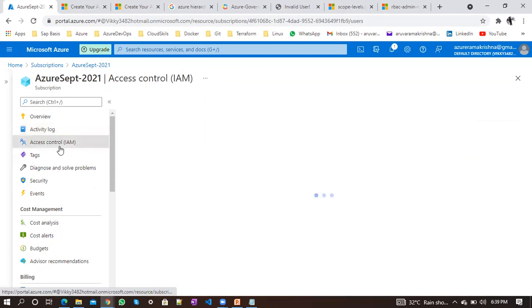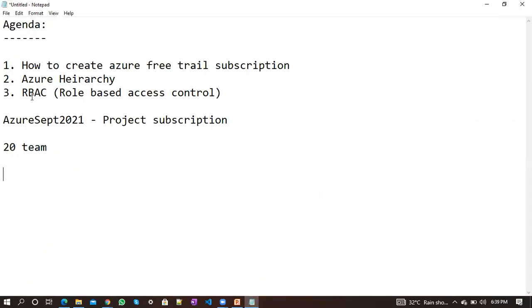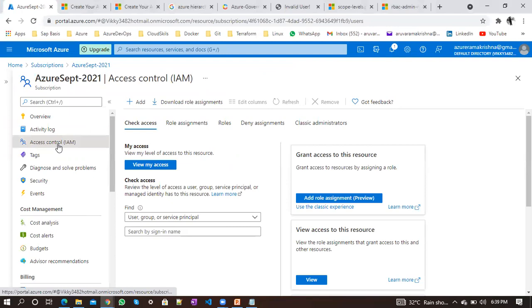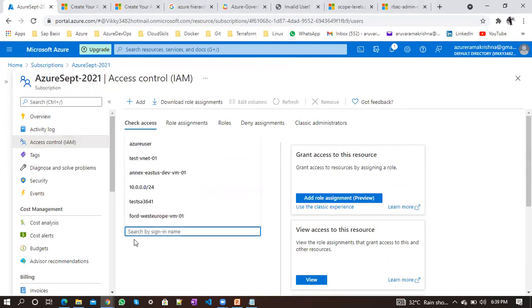And coming back to IAM, that is access control, which we call RBAC, role based access control. Very important. If you want to grant permission to new users, we use this RBAC, role based access control. So when I click on this access control, IAM, I can check what role I have on this subscription by specifying my email ID here.